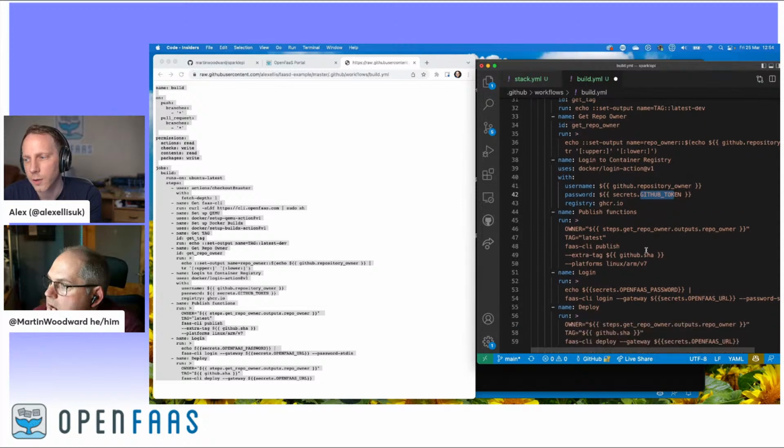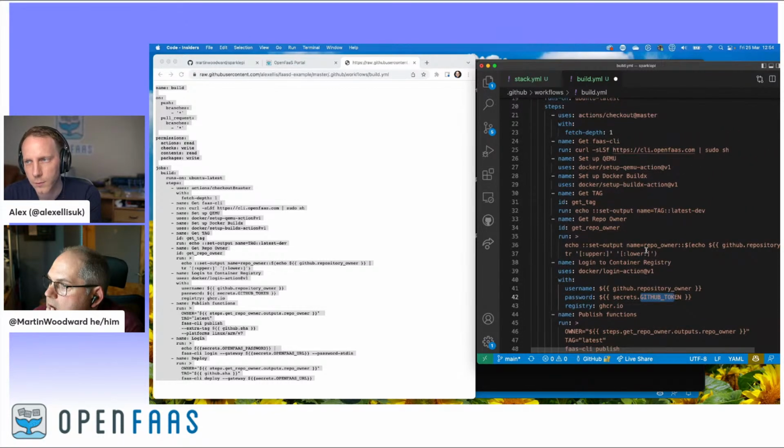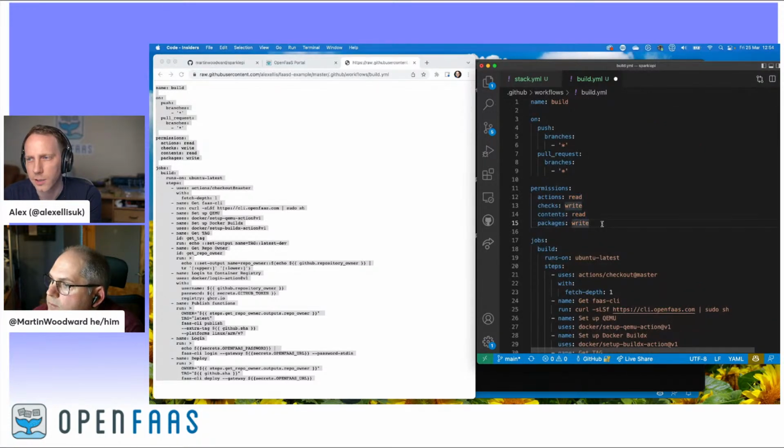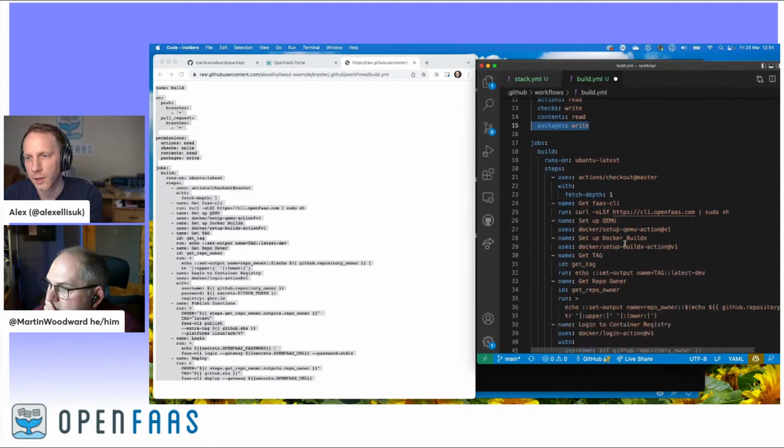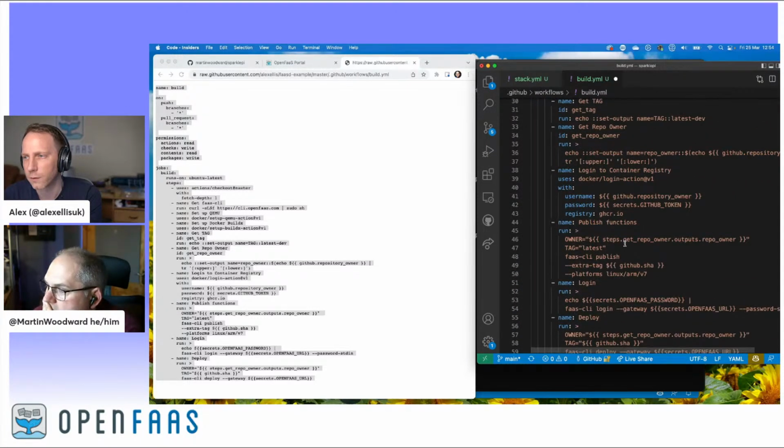So at the top of this file, you see the permissions. And it says write to packages. And that's how we get the GitHub token. In the past, we all used to have to create passwords on Docker Hub and copy and paste it as an Actions password. That's magic, isn't it? It's brilliant how it's been integrated. Yeah, it really is.